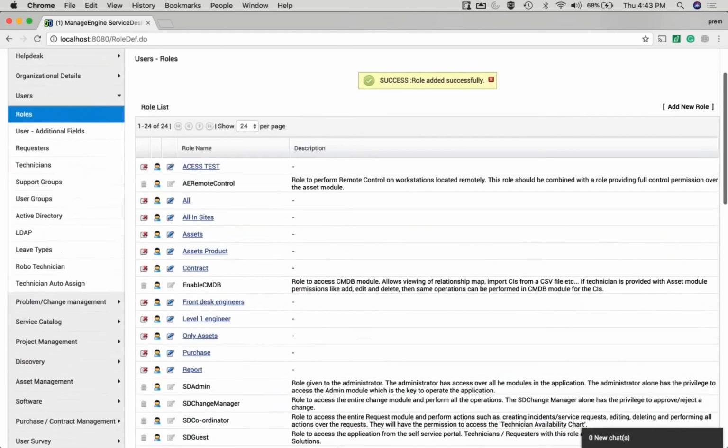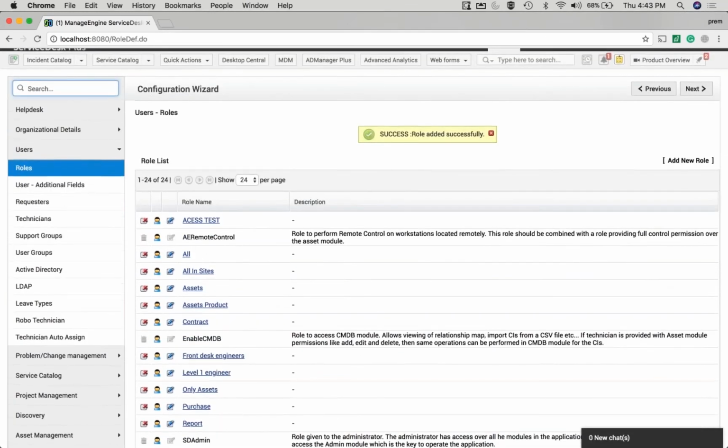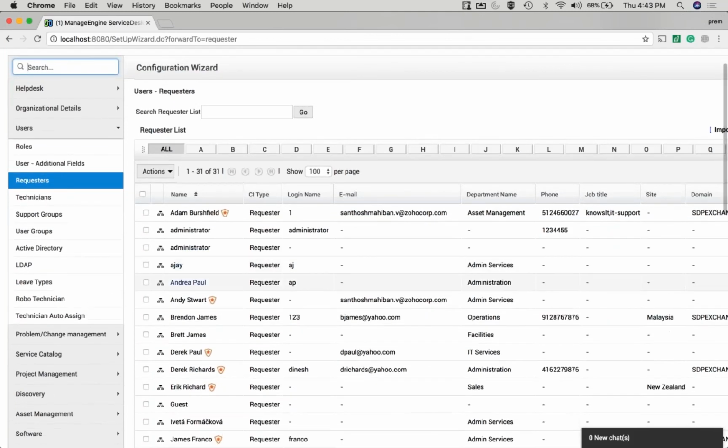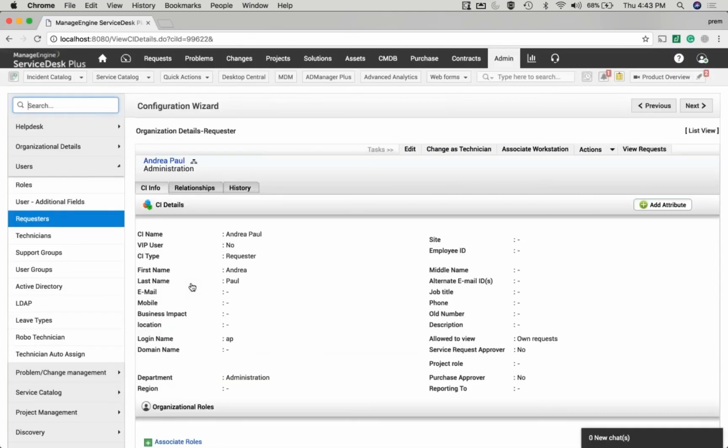Let us save this role. All right. Now we have seen how we can bring users into ServiceDesk Plus and also convert them into technicians. Now let us go back to the user's profile and see more options that are available for a user in ServiceDesk Plus.